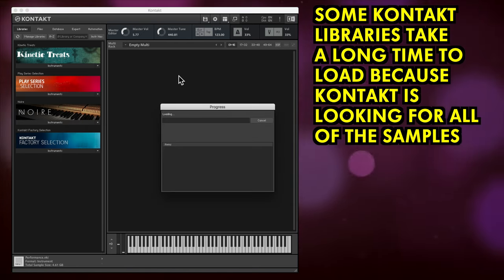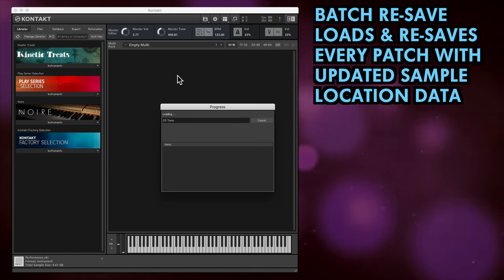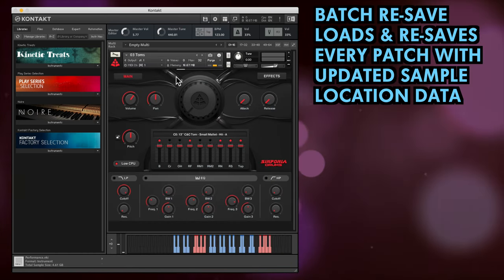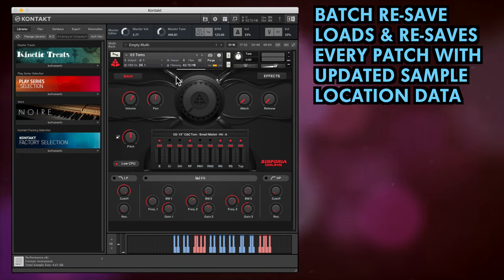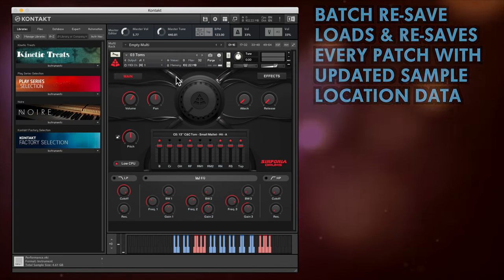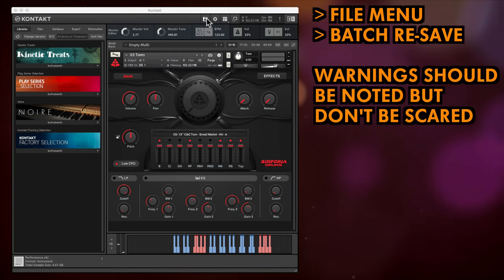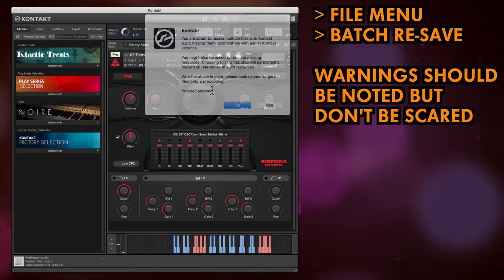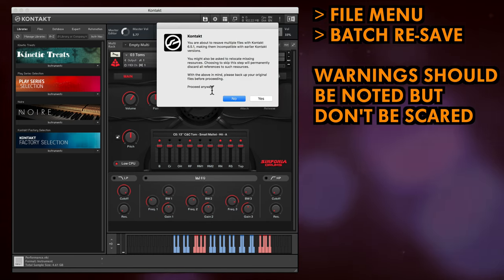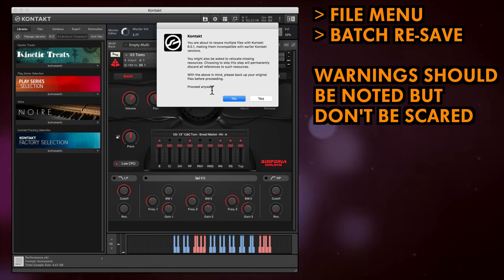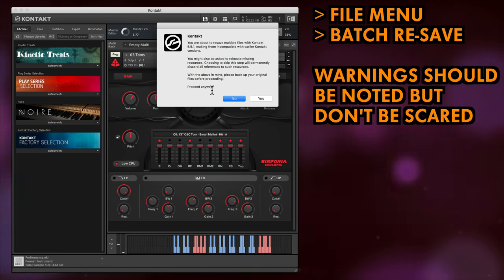To prevent this, we can batch resave, which will load and save every patch of a library and also automatically include the sample location data for your specific system. Head to Kontakt's File menu, then click Batch Resave. You'll see a dialog box with some warnings. Read the information, but don't let it scare you. If you mess up, you can always reinstall the library.